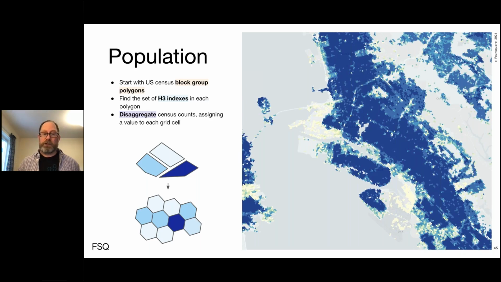So here's a population data set. This is a census population data set. What we've done here is to start with block group polygons. We find all the H3 indexes in each polygon, which is something that the library offers, the ability to tell you which indexes are within which polygon. And then we disaggregate the census counts. So, in some cases with H3, you're doing aggregation. In some cases, you're doing disaggregation.